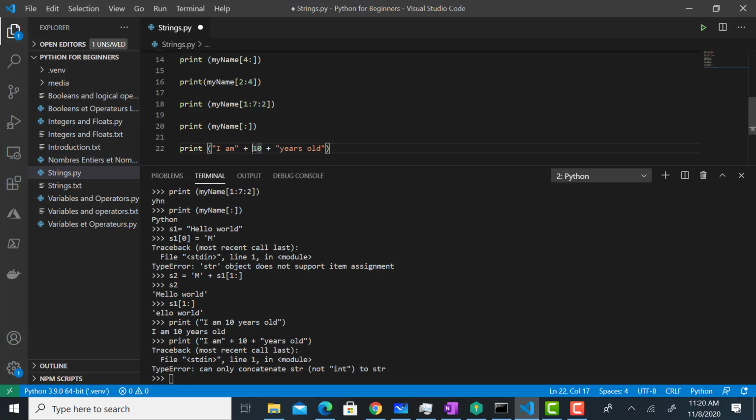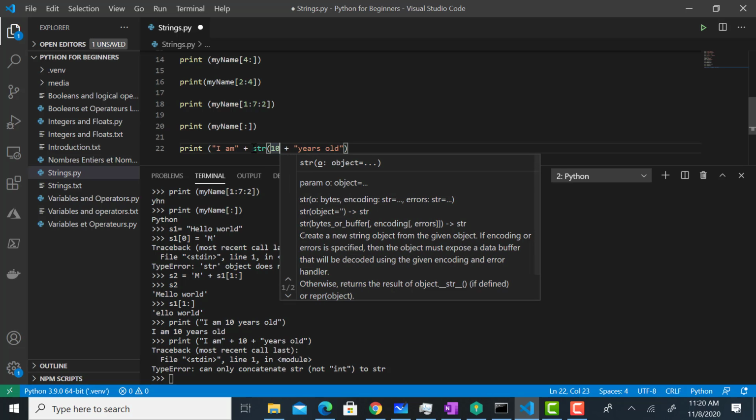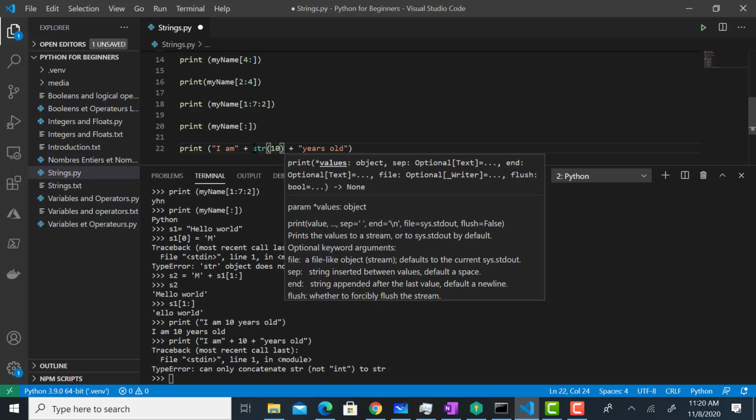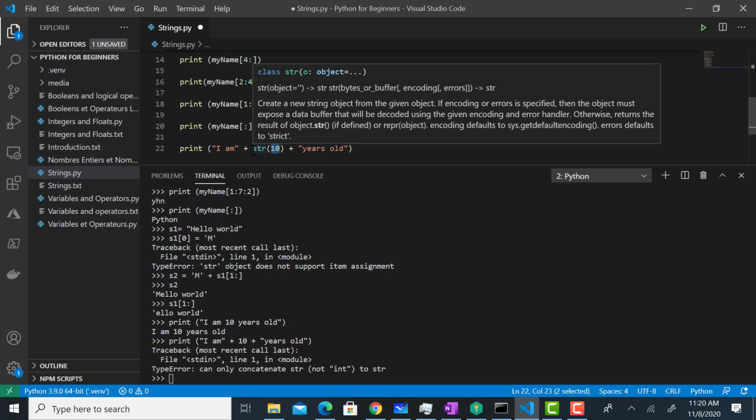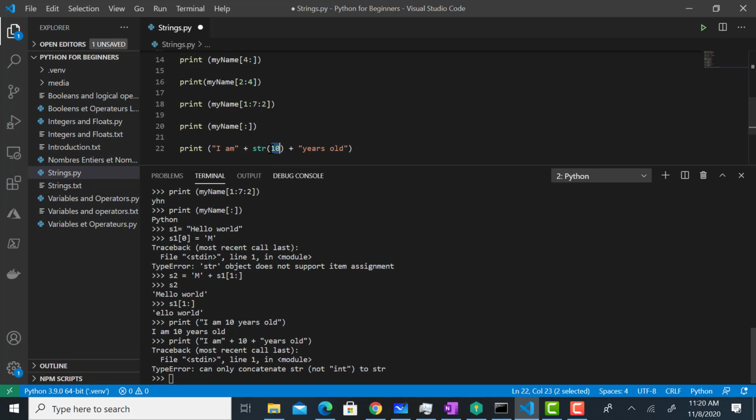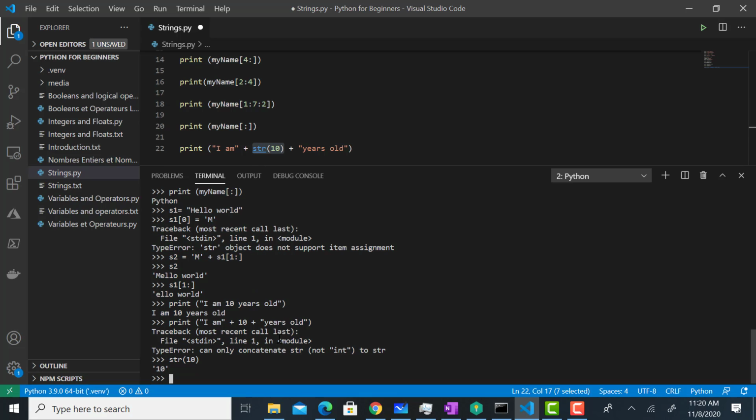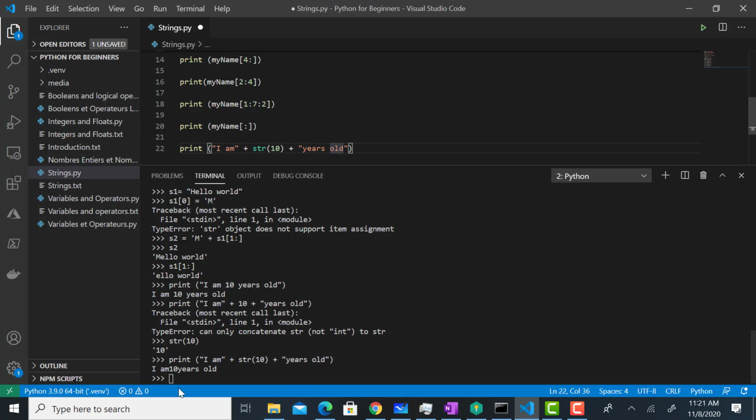The way to remedy this is to use the str function, which converts any integer or any float into a string. So if I copy this and I make this a string, you can see the quotes, right, which is what I was telling you from the beginning: a string is characterized by quotes and whatever is inside. So if I run this, I can run this now safely. I am 10 years old.